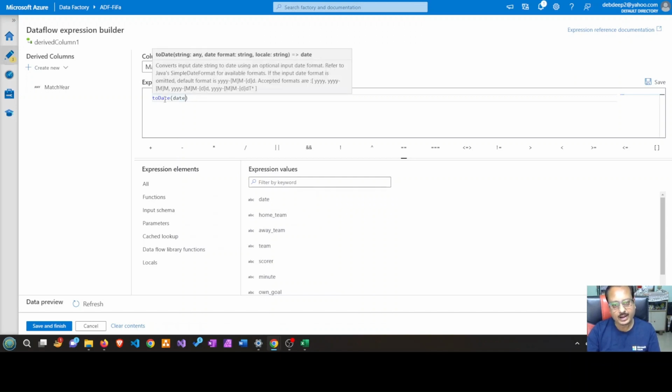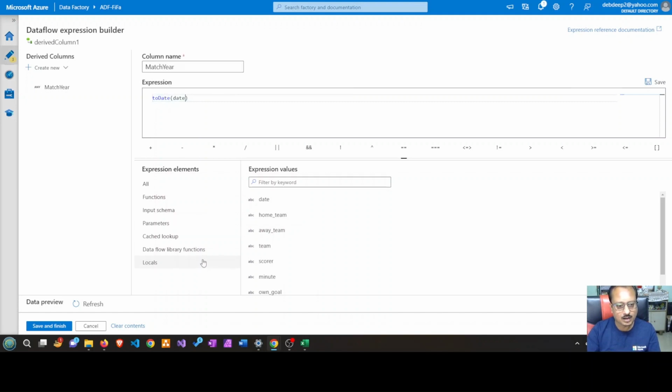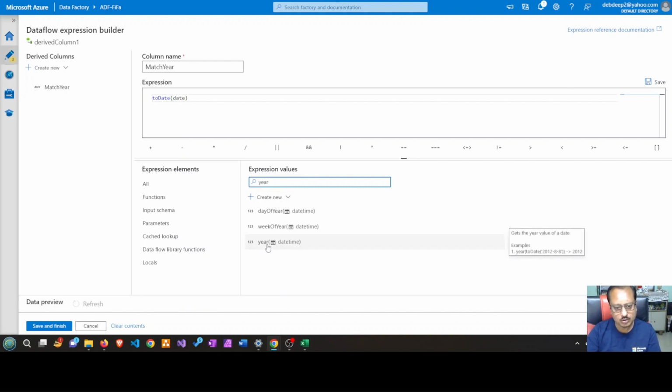Now you want to extract the year part from it. Of course there are a lot of functions available, but really you want to extract the year, right? So why not just type year. Let's see what we have. Okay, fantastic, we have a function over here. So what is that? Get the year value of a date. Voila, that is exactly the thing that we are looking for, right? So extract the year from the date. Fantastic.